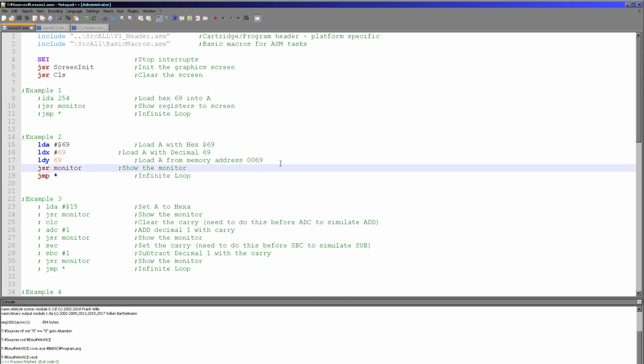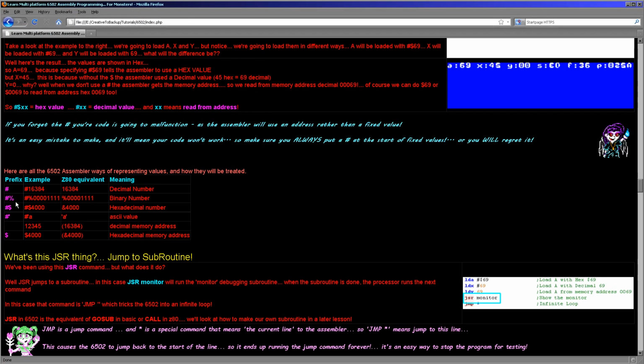So this is how we can load values into our registers just by using LD for load and the letter for the register, either A, X or Y, because those are all the registers we have on the system that we can use to store values. Now, there are a few other tricks we can do here that will be less common but still very important. We can use a % symbol to use something called binary. Binary is how computers work. They work in ones and zeros.